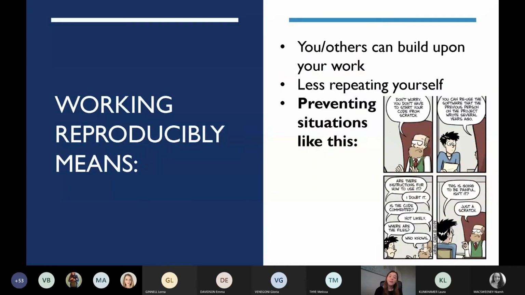So overall, this means that you and others can build upon your previous work. You're not going to repeat yourself to the same extent, and you can prevent situations like this cartoon here, where someone comes into the lab and has to try and work out what a previous person did. And a lot of that work can actually be lost because it's not been documented well enough for someone else to use it.